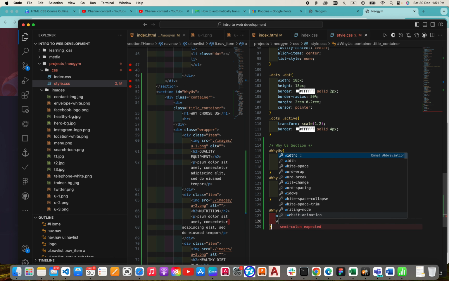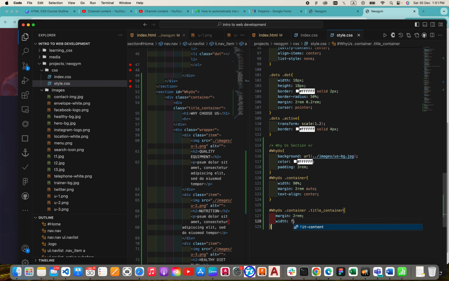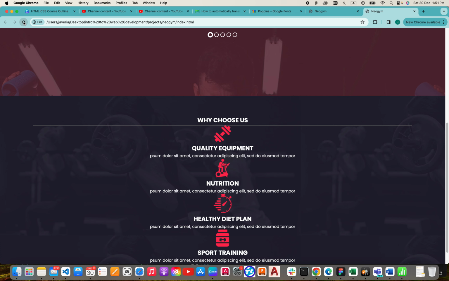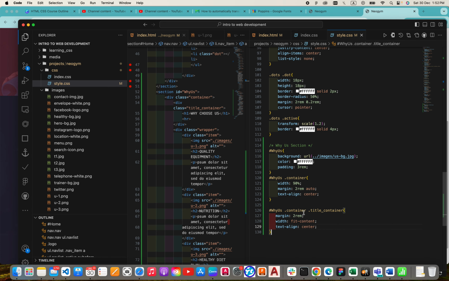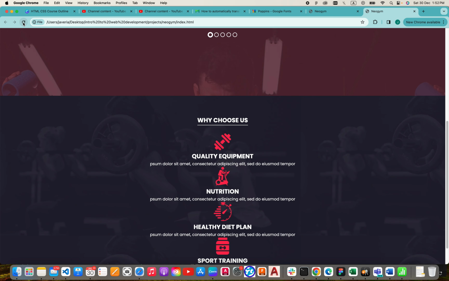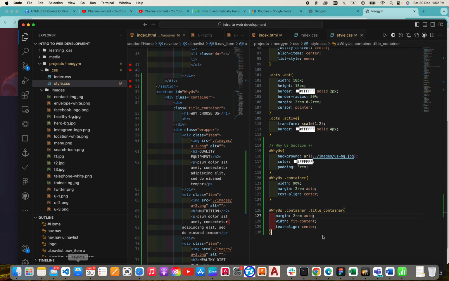Even the width should be fit content, and text align should be centered. Come here, refresh. Now you can see it's here. It's not doing anything for us, so I'm going to use margin auto. So now it's in center. I'm going to increase the font size, and then I will change the color of HR.